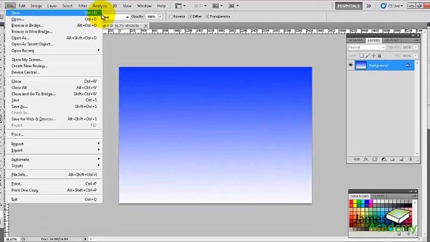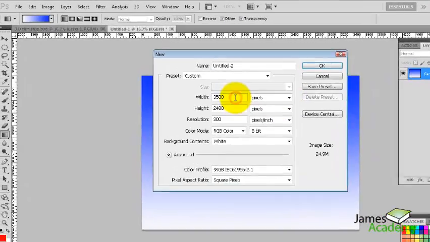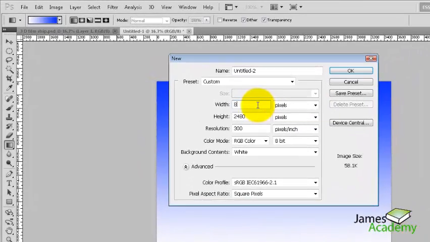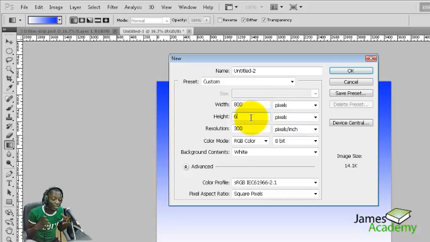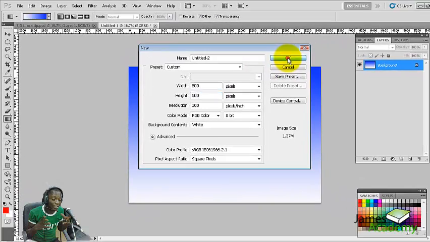So the first thing which you do is go to new, then you click on it, you go into the width, you have to change the dimension, so you change the pixel, then you change it to a width of 800 pixel as well as 600 pixel height, then you click OK.